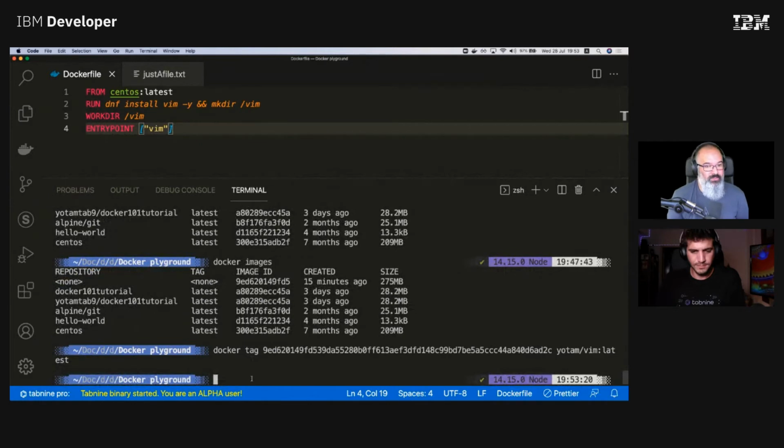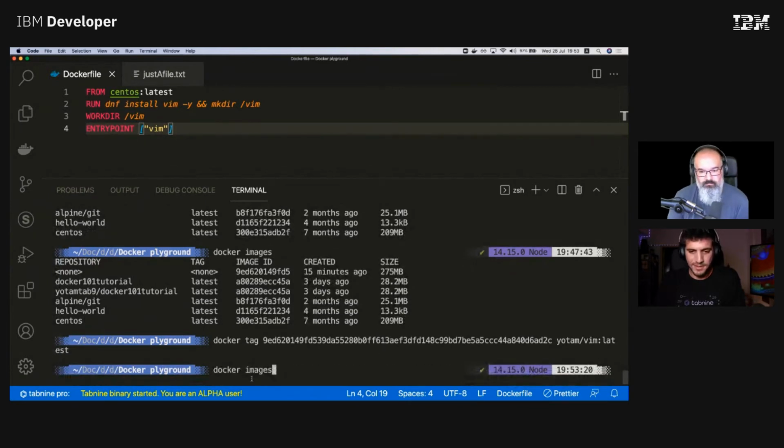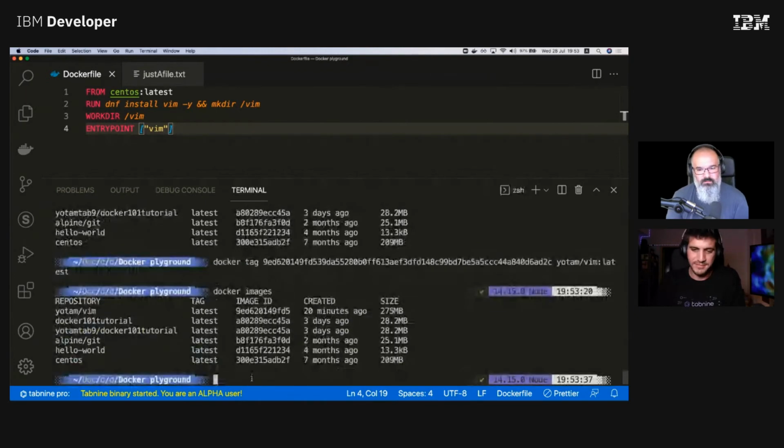Nothing came back. That's good in computers, right? You never want errors to show up. And if you do that, docker images for me again. Docker images. The docker images -a or just docker images? Actually, it brings the same output. Perfect. So there you go. So now we have the repository of Yotam/vim with tag latest.